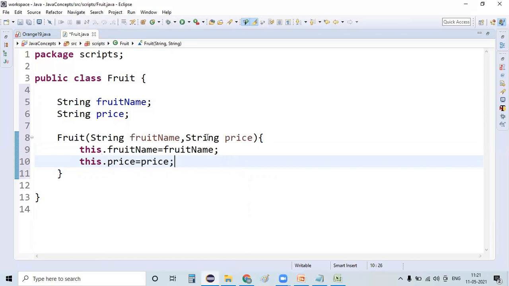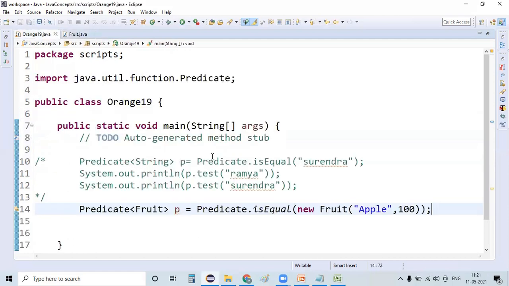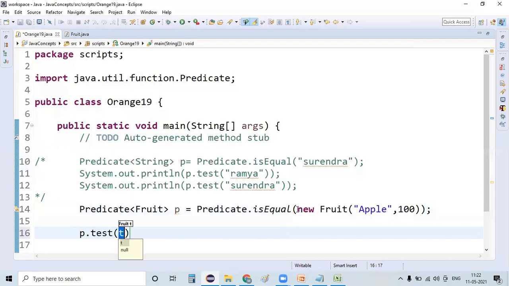And moreover, my price is an integer. So I'm just replacing this one with an integer. Okay. See here, I have created my predicate and I am asking it to verify whether this predicate is having a fruit which is apple and 100 or not. And now p.test, basically we can test that particular information.